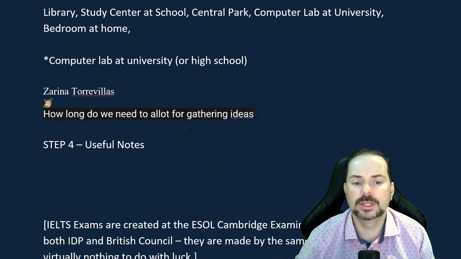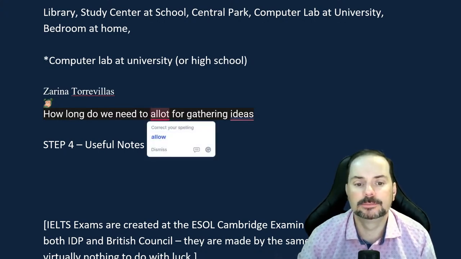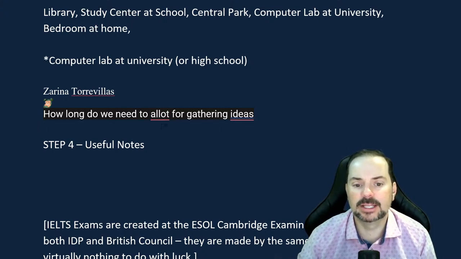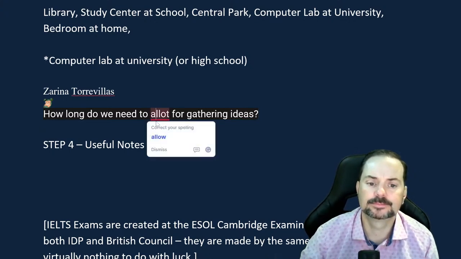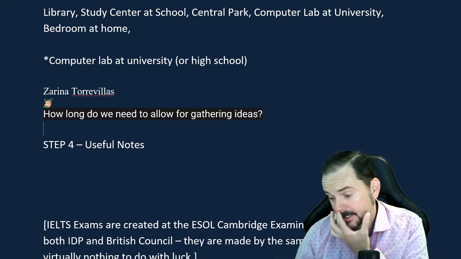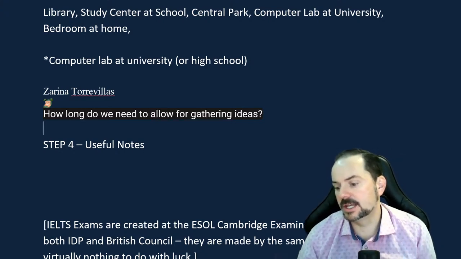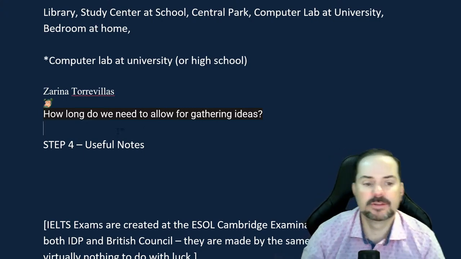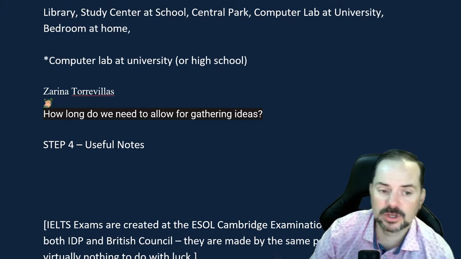How long do we need to allow to gather ideas? Allow is the better word here. So Arda says 10 to 15 seconds. Amrit says 20 seconds. Amrit says 10 seconds is enough. There's kind of a tricky answer for this. Okay, those are some good answers.